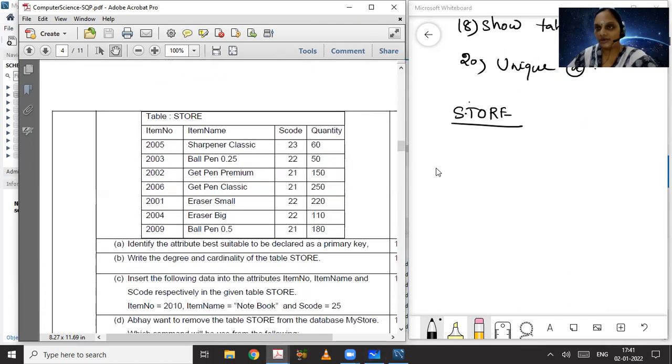இப்போ இந்த டேபிள் உங்களுக்கு எதுக்கு கொடுத்திருக்காங்கன்னா for 2 reasons. You have to see the values and decide. Item number is unique நீங்க பாத்தீங்கன்னா. So identify the attribute best suitable to be declared as a primary key அப்படின்னு சொன்னா it has to be the item number. கரெக்டாப்பா? ஏன்னா ஐட்டம் நம்பர் தான் உங்களுக்கு எல்லாமே டிஃப்ரெண்ட் வேல்யூஸா இருக்கு. ஸ்டோரோட கோட் பாத்தீங்கன்னா 21, 22, 23 மாத்தி வருது. So that is not a unique value here. So item number.